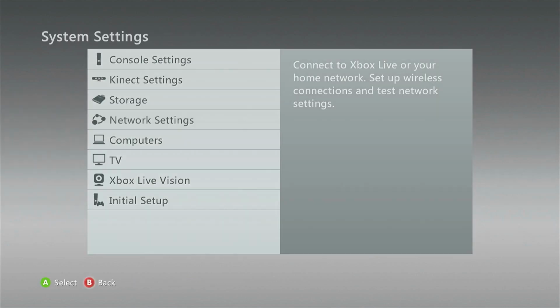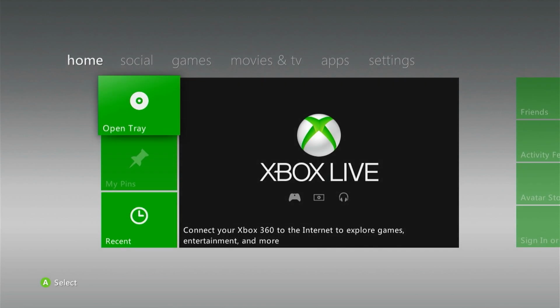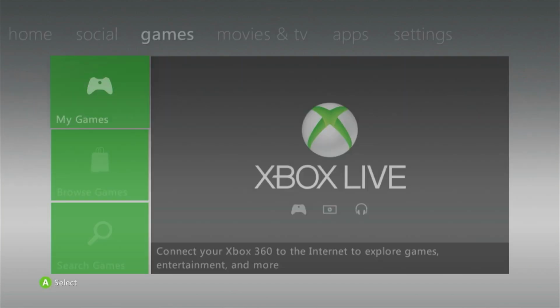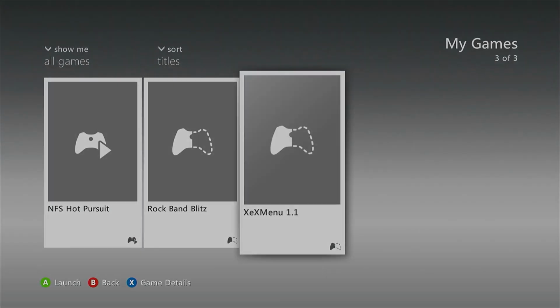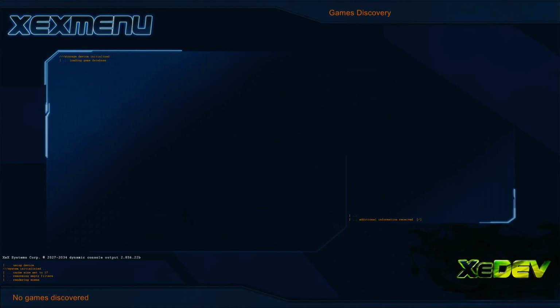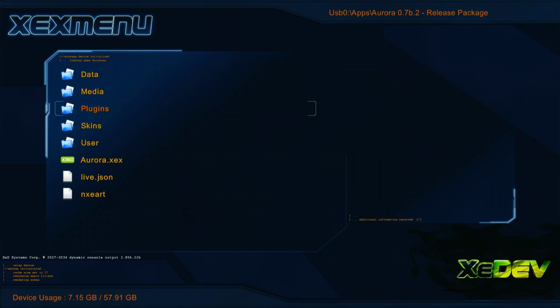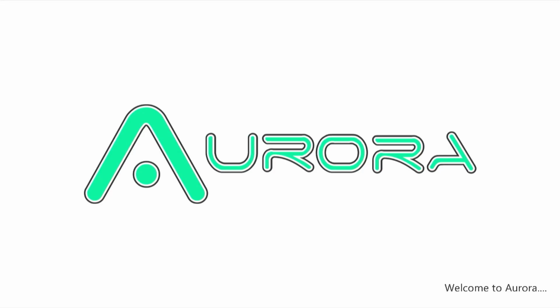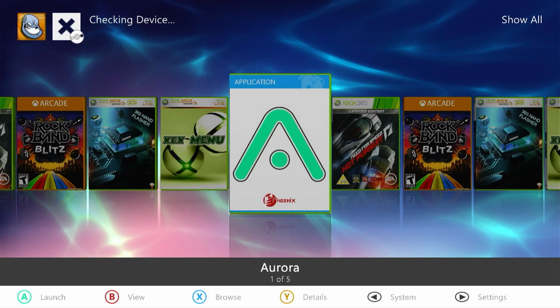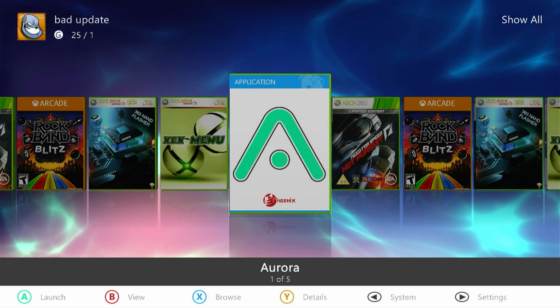And get back to our Aurora desktop. So again, we'll need to come across to our games on here. We'll then need to go back through our XeX menu. We need to log back into our bad update profile, go across to our apps folder, and back in a normal way, rerun our Aurora desktop. So we're now in the Aurora dashboard, and we are connected to our network.